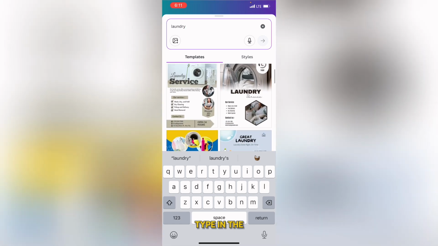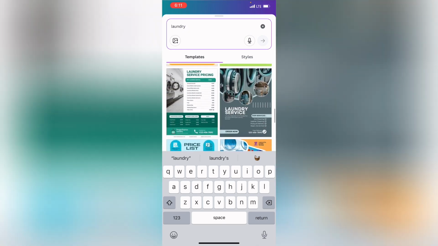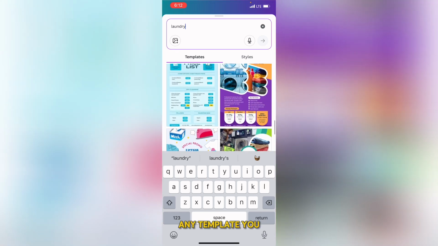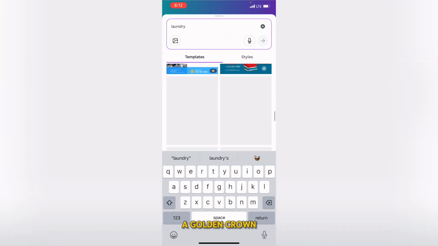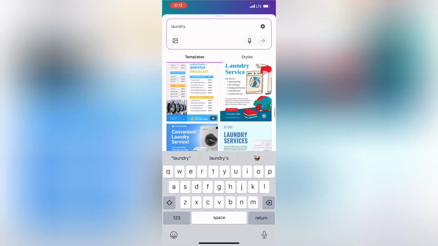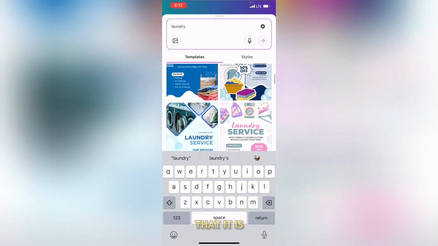Once I type in the keyword laundry, the next thing you want to do is scroll down to see the one you love, the one that looks so good. Please note, any template that has a golden crown, like this one here, is not free, you need to pay for it. Any template without a golden crown is free.